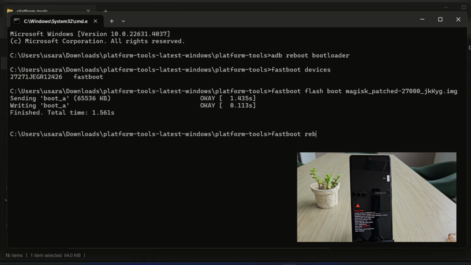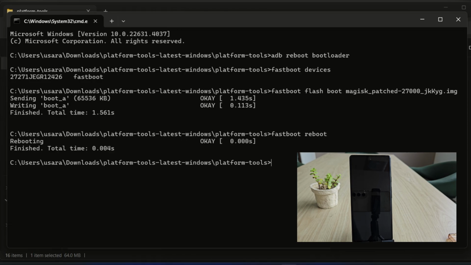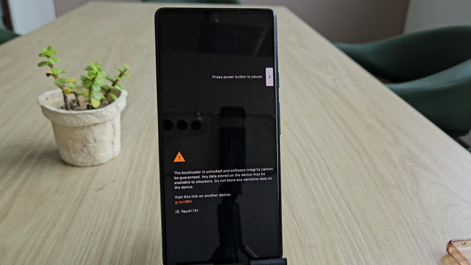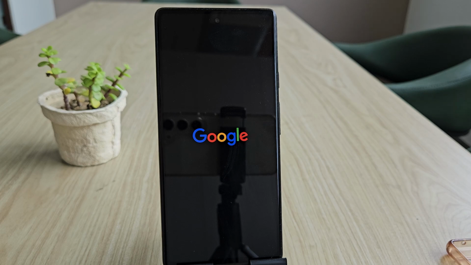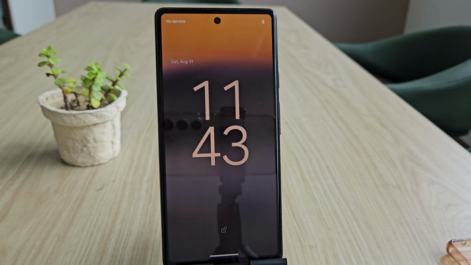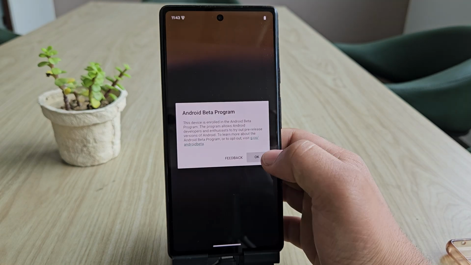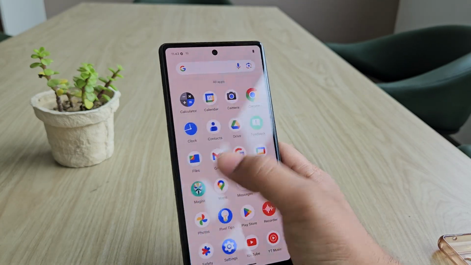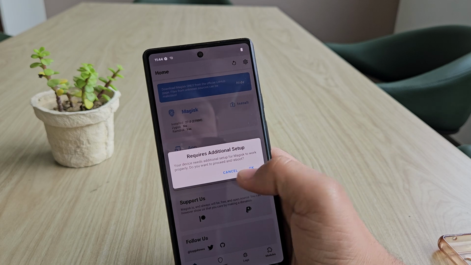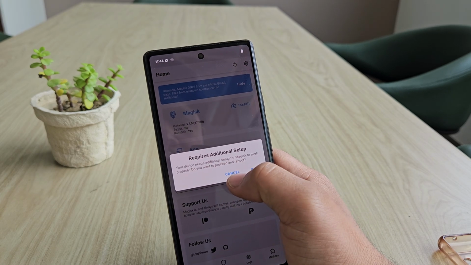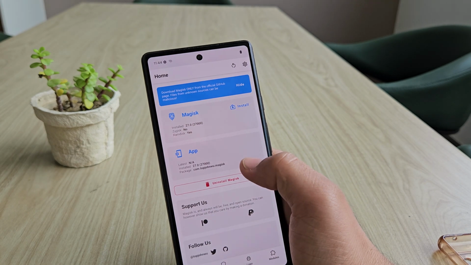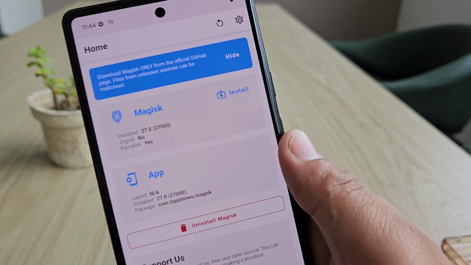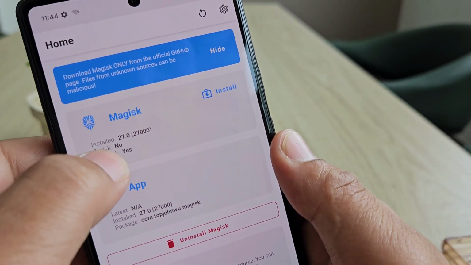Now you can reboot your device by typing fastboot reboot. Once you hit enter, your device will reboot, and the first boot might take time, so I'm going to fast forward it. So our device is booted. Let's open Magisk. It might prompt you to reboot, but we will do that later. And there you go, as you can see, Magisk is installed and the version is 27.0.